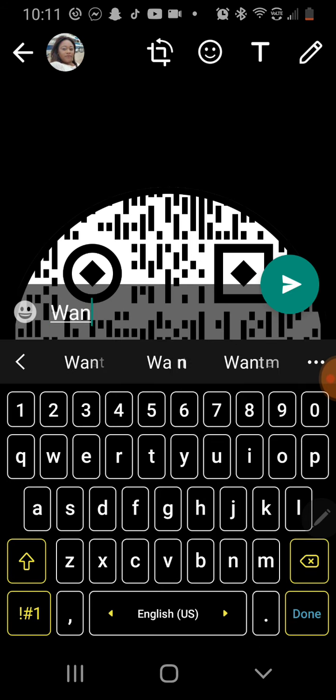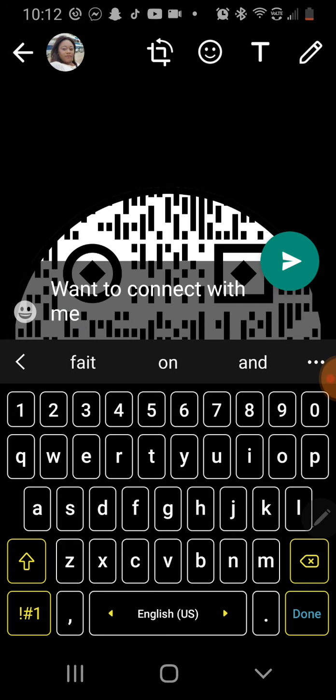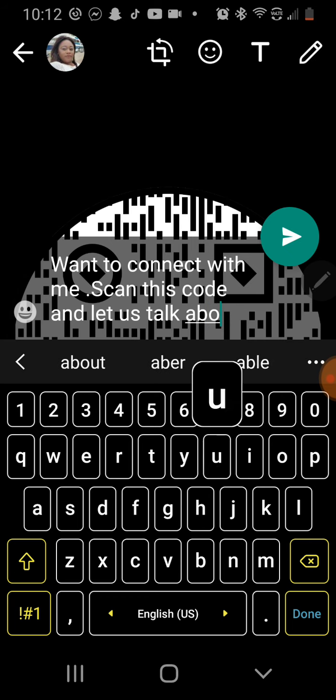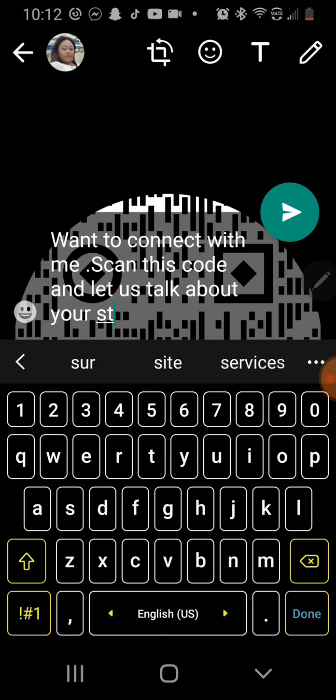I can click here and I can tell people like, want to connect with me? Scan this code, and let us talk about your business strategies. Business marketing strategy.